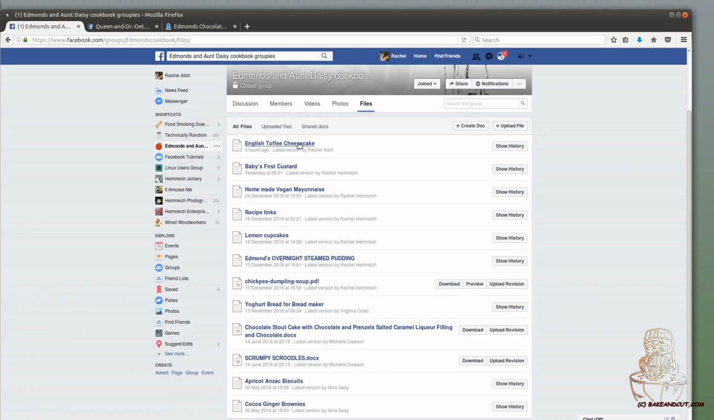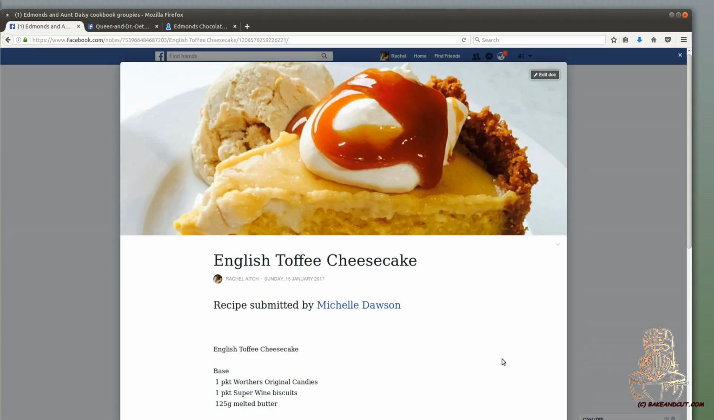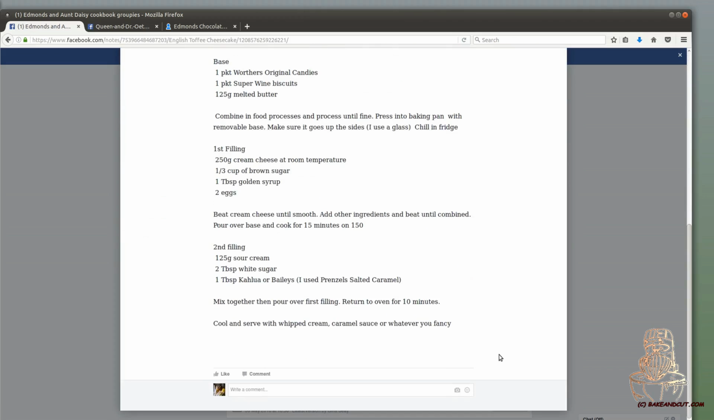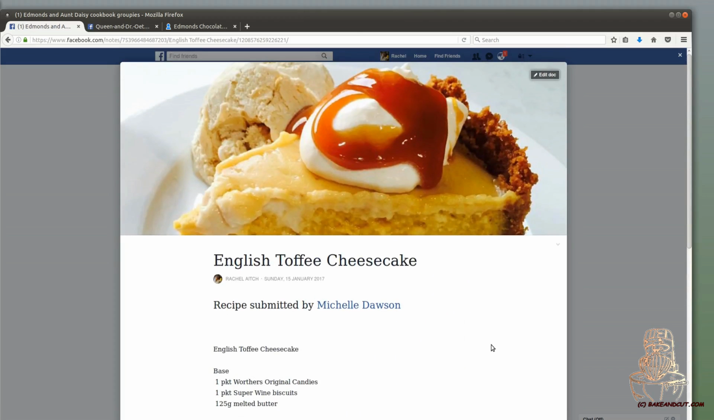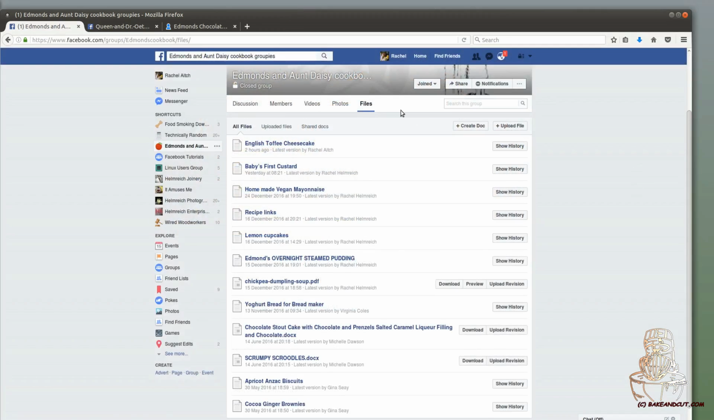These here are documents created within the group. So here we go. This is a document just created in the group. I can edit the document, delete, save, turn off notifications, your usual. So that is a document in the group.